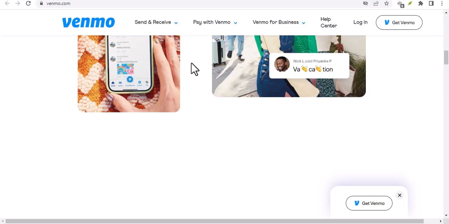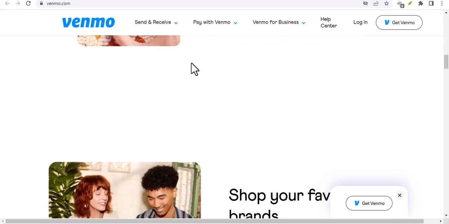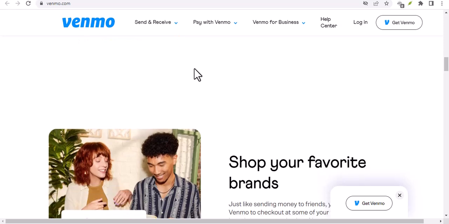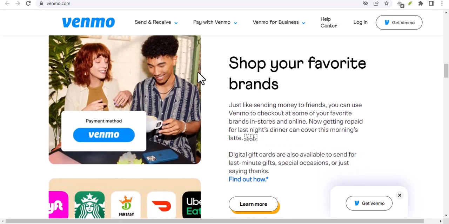In the app. To check your Venmo limit in the app, you'll need to open the app and log into your account. Then, tap on the Settings tab. Then, tap on the Limits tab. Your Venmo limit will be displayed on this page.